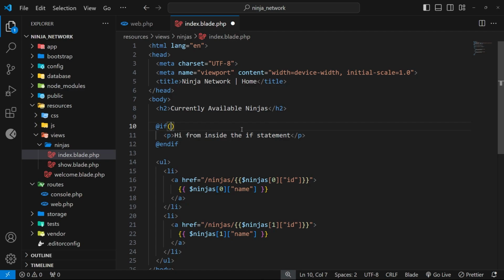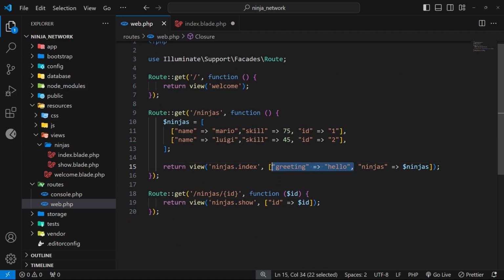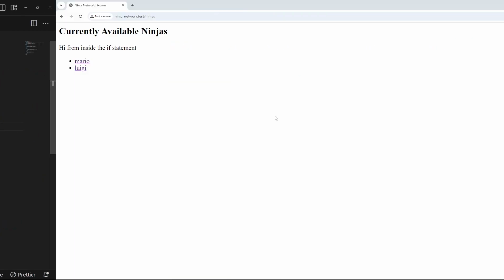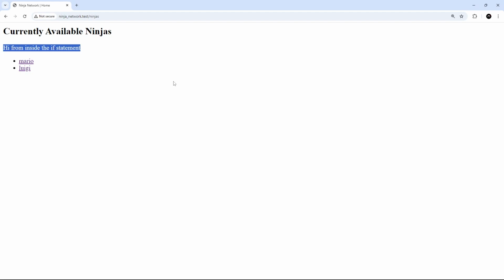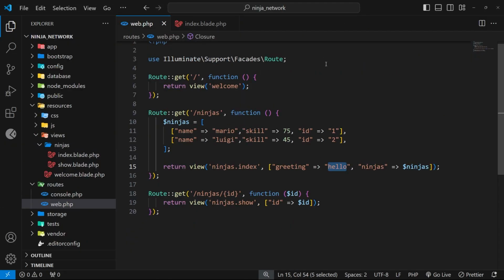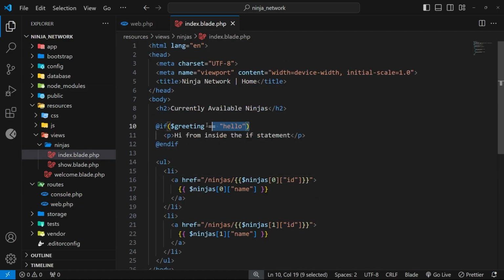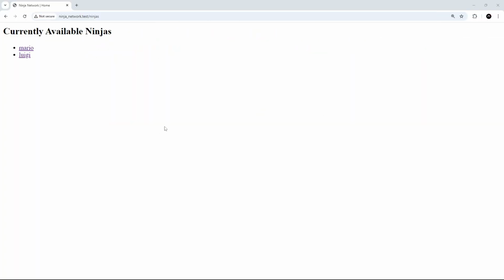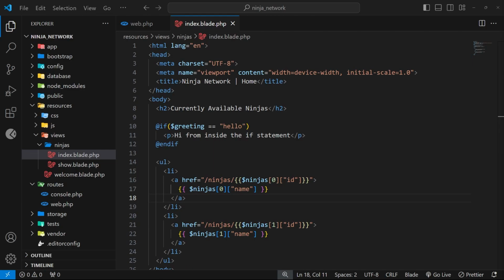So we could just add the condition here, which is $greeting is equal to hello. And we know that's true because we passed that greeting value into the view ourselves before, and we set the value to be hello. And now in the browser, we can see that paragraph tag because the condition was true, so this paragraph tag gets rendered to the page. Now, inside the web routes file, I'm going to change this to a different value like hi. So now this should be false, right? Because it doesn't equal hello, and therefore this shouldn't get rendered. And now in the browser, we no longer see that paragraph tag. Awesome. Okay, so that's the if directive that lets us check a condition and conditionally render a little bit of content based on that condition.